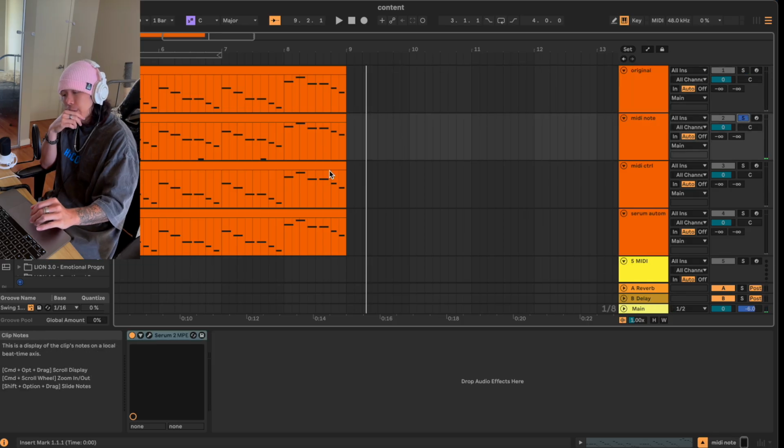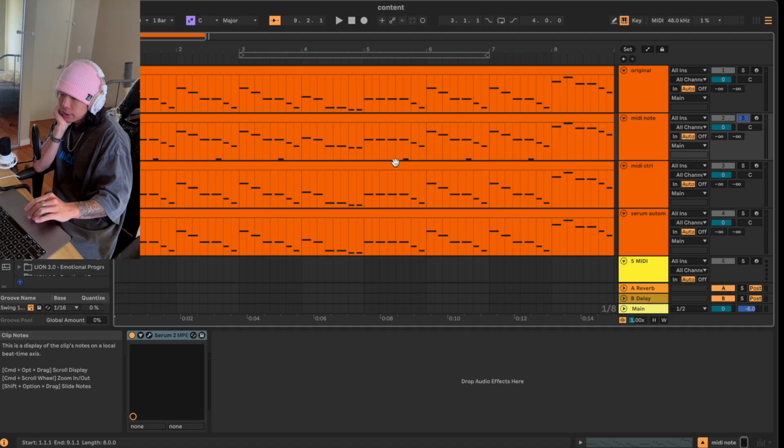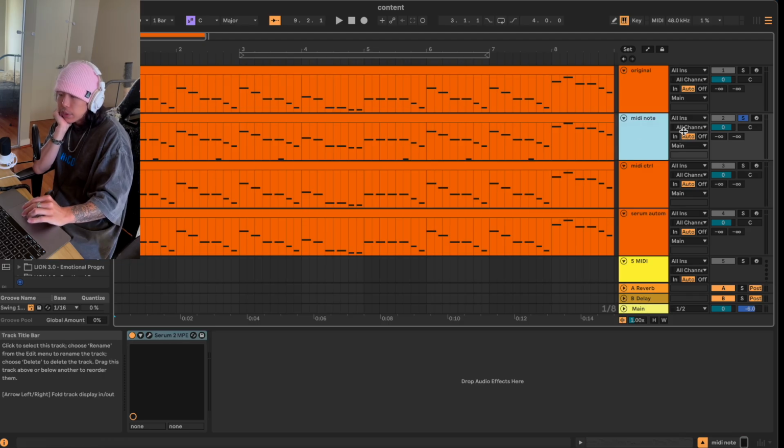Alright, so the first one I'm trying to show you guys is using the MIDI note to do the pitch bend. This gives you a lot more freedom in terms of how much you want to bend it, and it gives you just more control in general. So let's hear the result first.